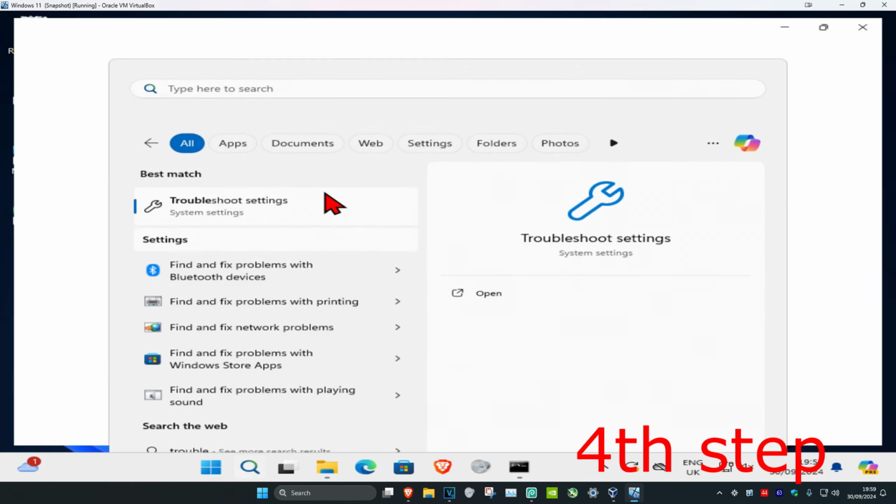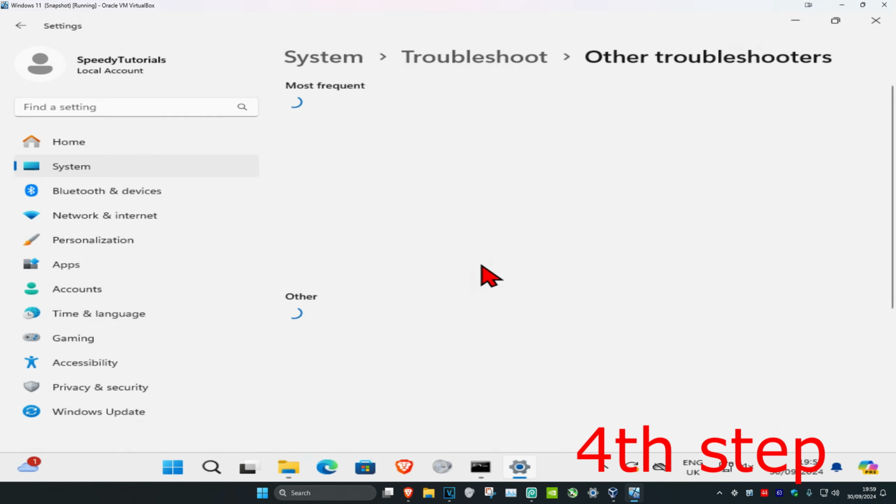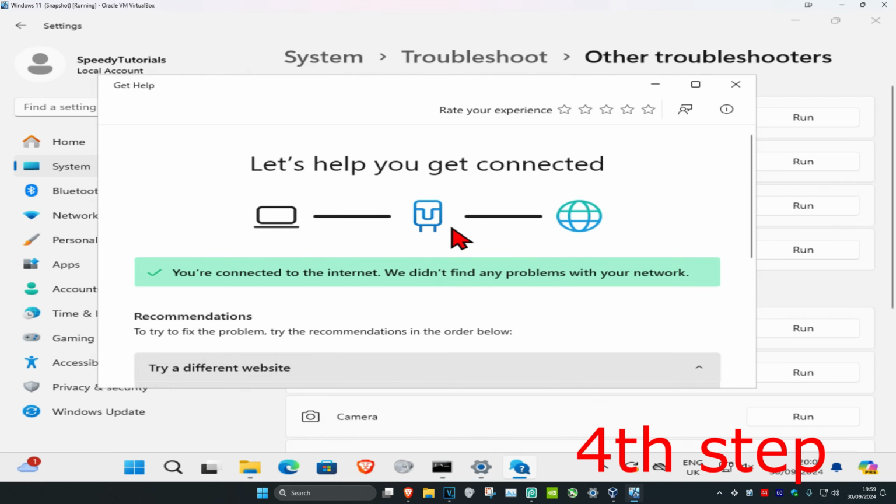settings. Click on it. And then once you're on this, you're going to click on other troubleshooters. And then you're going to find network and internet. Click on run. Wait for this to load. Click on this. And if it detects any problems, it's going to try to fix it for you.